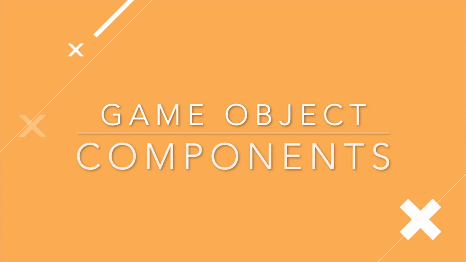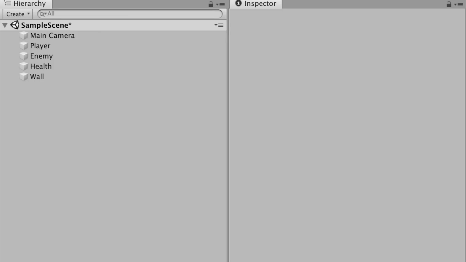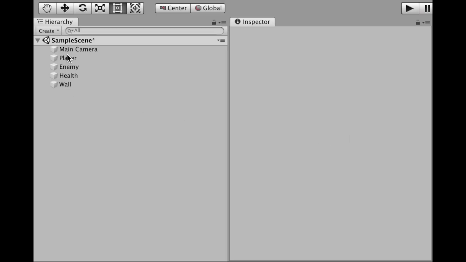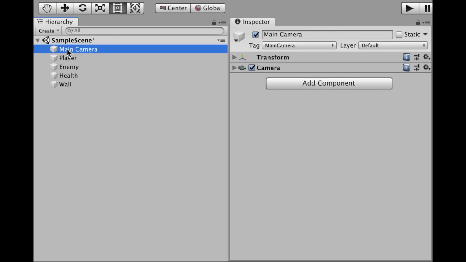Now once again, before moving on to the Inspector tab, there is one more concept that we need to understand, that is components. Components are the child of a game object. So as we can have multiple game objects in our Unity, each game object can have multiple components. So let me bring in the Hierarchy and Inspector tab together to give you a better clarity. Now as I said, each game object can have multiple components.